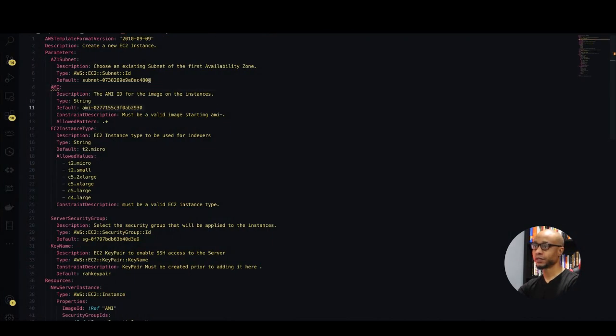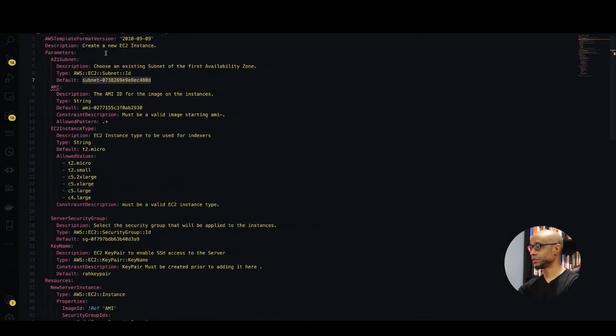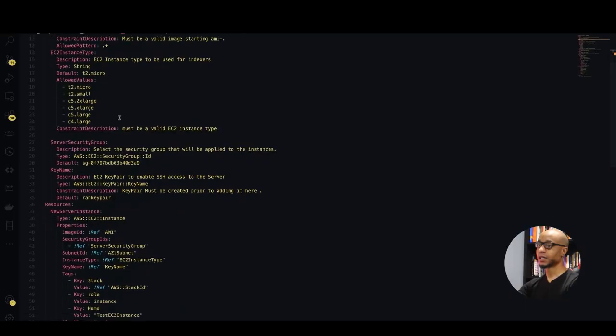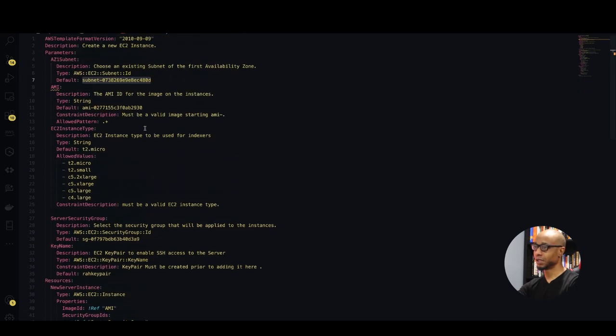AMI. For your subnet, you just have to check on your network. I'll put a link below because I'm not going to go into details about networking. I'll put a link below of a video that I saw that really helped to understand it at a very high level. So you just define what your subnet is, and then your security group. That's all you're going to have to change in this EC2 YAML file.